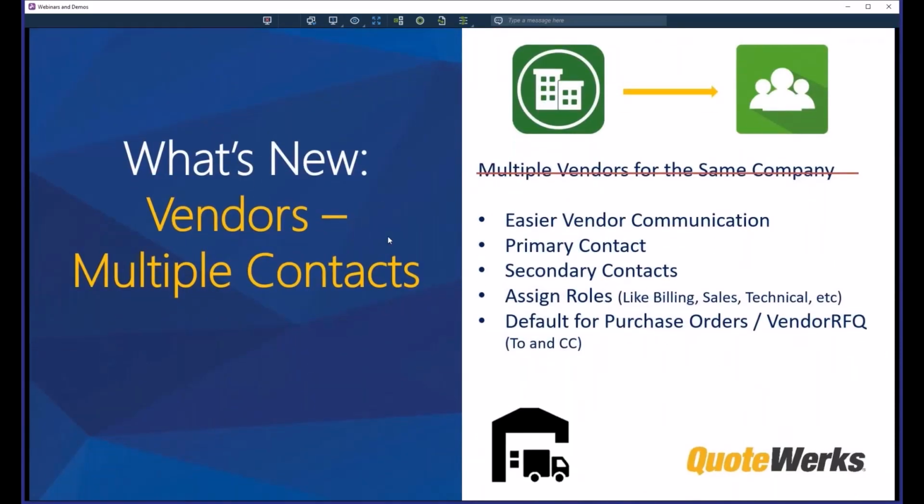So the key new feature added in Build 5 here is the ability to have multiple contacts in the same vendor. And the reason this is important is because we had customers that were creating multiple vendors in QuoteWerks for the same company because they had to have different contacts to follow up with. So now in QuoteWerks, we've made it easier for vendor communication, so you can set a primary contact as well as secondary contacts under the vendor. And we went ahead and migrated all of your vendor information into the new format, so you don't have to worry about all of that.